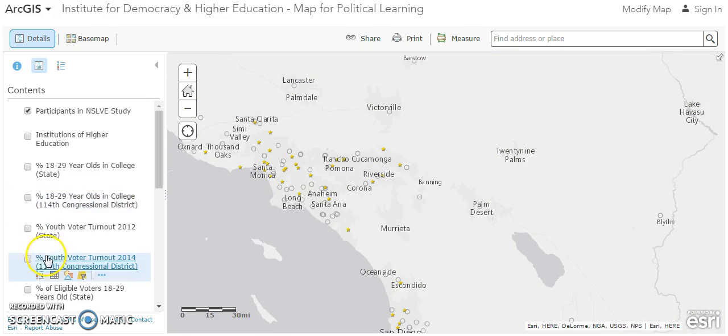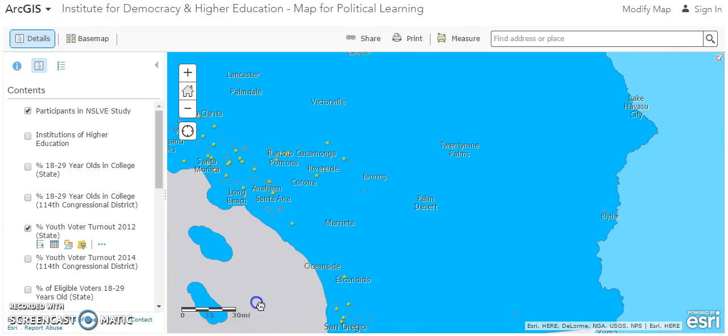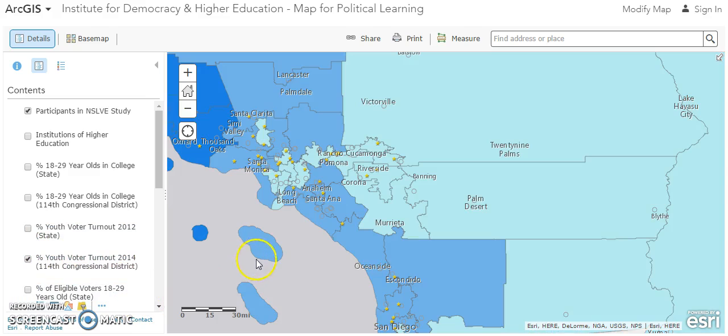We could also look at voter turnout. So say we want to look at voter turnout in the last presidential election, which we have at the state level. That doesn't tell us much, but we could get a better sense by looking at 2014 at the congressional district level. And we can actually see, wow, even though we have these college students in the center part here, and a high percentage of youth enrolled in college, there's actually not the highest voter turnout record.